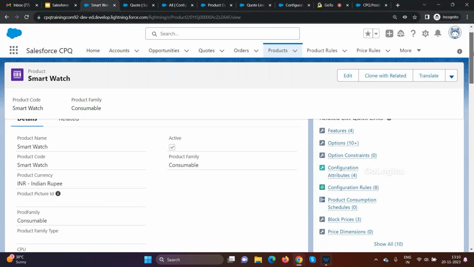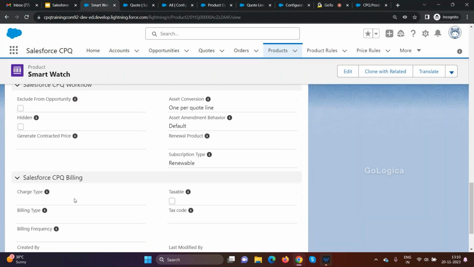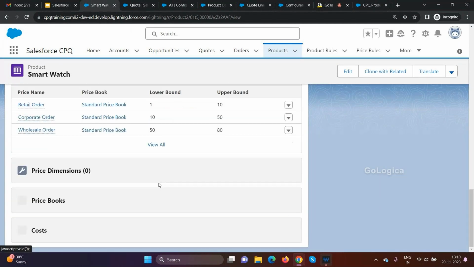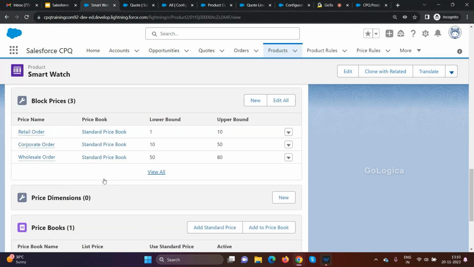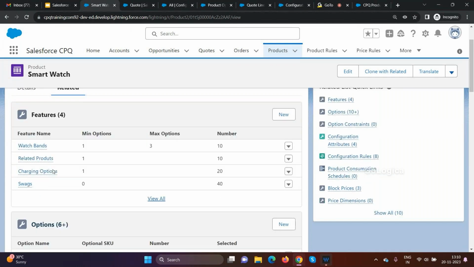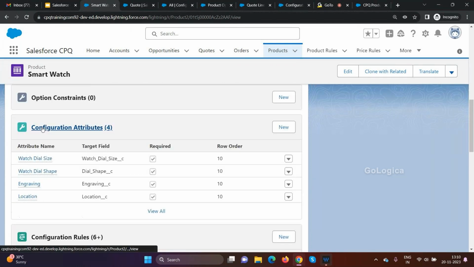So earlier we have seen creating a product, all the fields which are there. Then we went to see the price books. I have marked the price book. If I don't have a price book, our product will not show. Then we have seen the features part of it, and then we have seen the options part of it. So today we would be learning about configuration attributes.